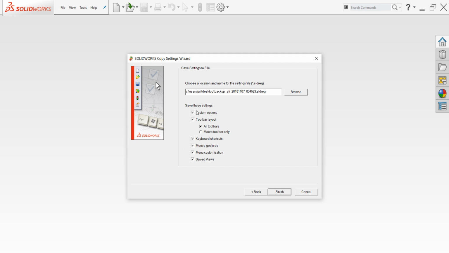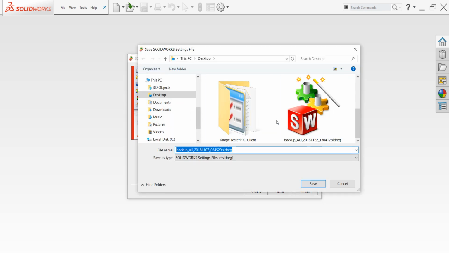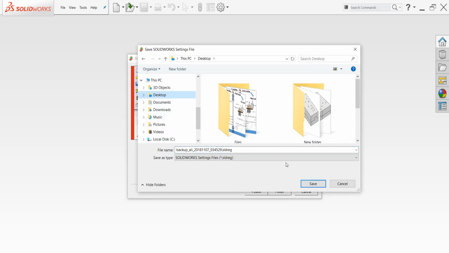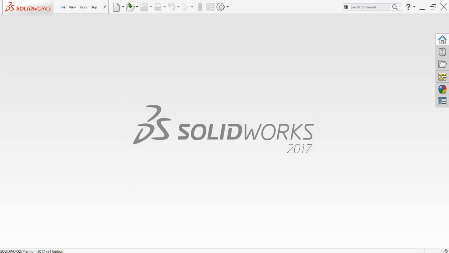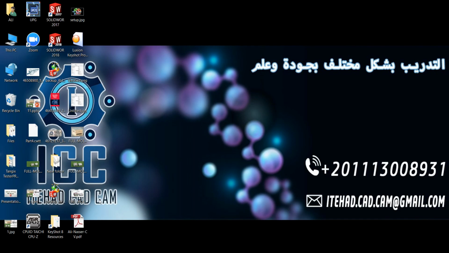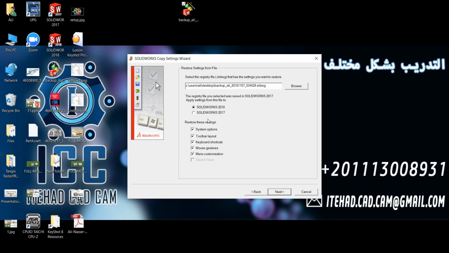Select all these files, all these options. I will save on the desktop. Save. Finish. Okay, go to the desktop. You will find this file. Just double click and restore these settings to a new version.